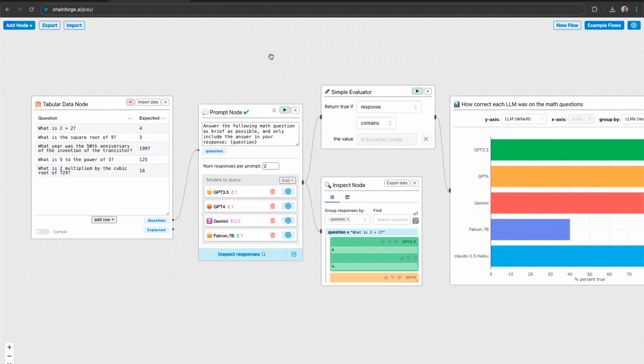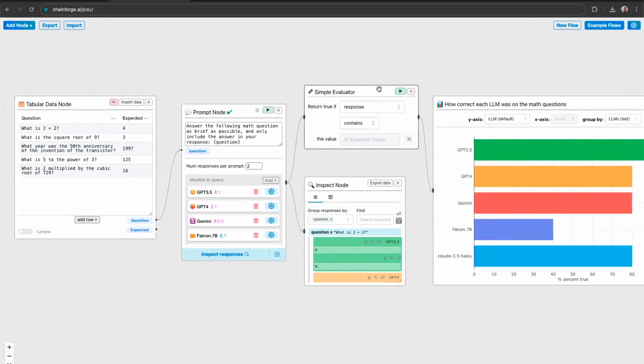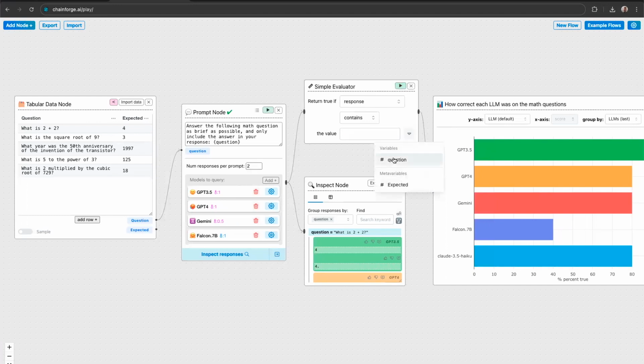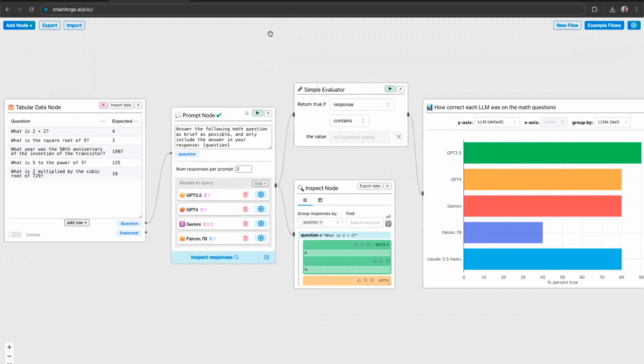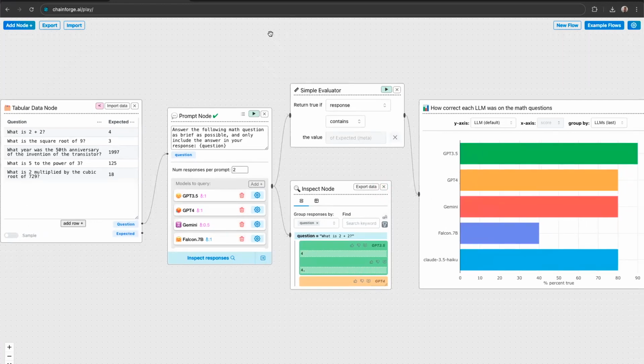Now, to make that process easier, you can also use a simple evaluator where what I've done here is you can return true if the response contains, and I could say some value, but I can also have that value be a variable. So if the response contains the question or the expected number in this case, this is a lot easier than coding it up, but the code provides you greater flexibility.